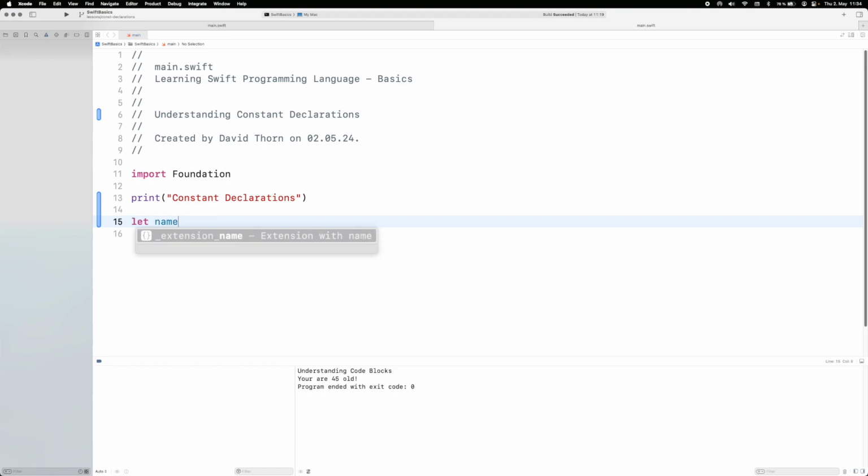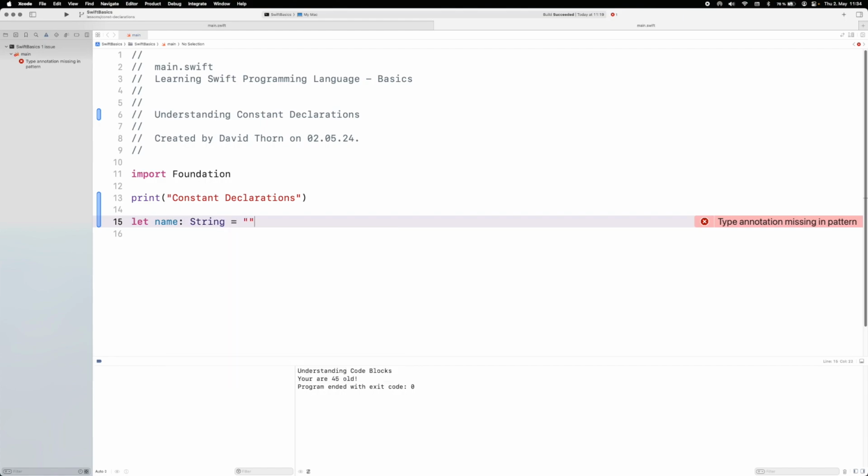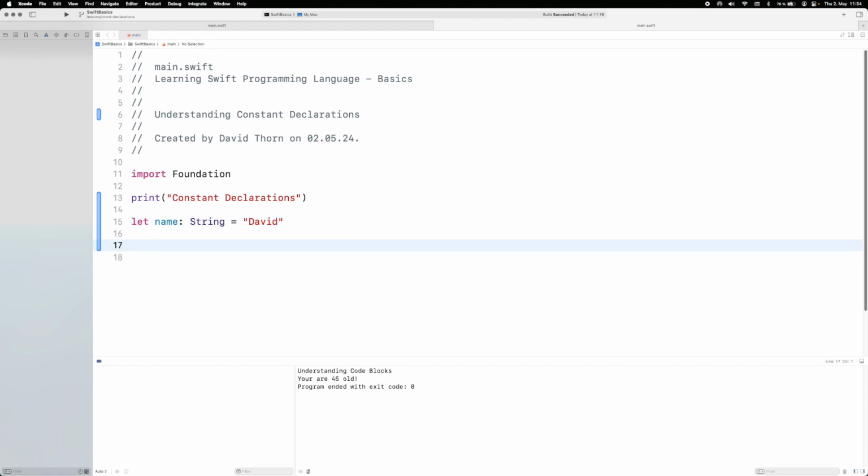So now, we're going to say name, all right? And basically, if you haven't done type inference already, we've made another video about that, but we're going to explicitly say that the variable is of type string and the value is David. Now, for the rest of the application, if this is a huge application, at the moment it is literally 15 lines, we cannot change the value of this here, right?